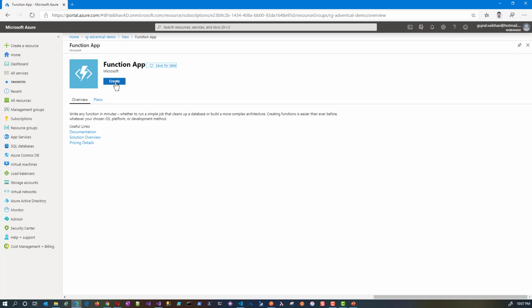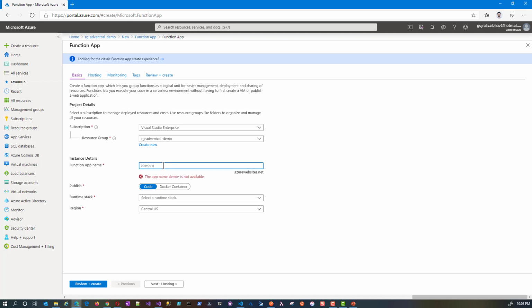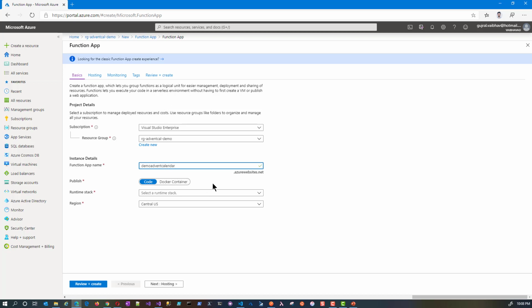I choose the function app and click on Create. It automatically chooses my subscription and my resource group. I'll go ahead and give a name to my function. Since it's not a containerized app, I leave the publish option for Docker container as is, but please note that there is an option to deploy your containerized apps as part of Azure Functions.